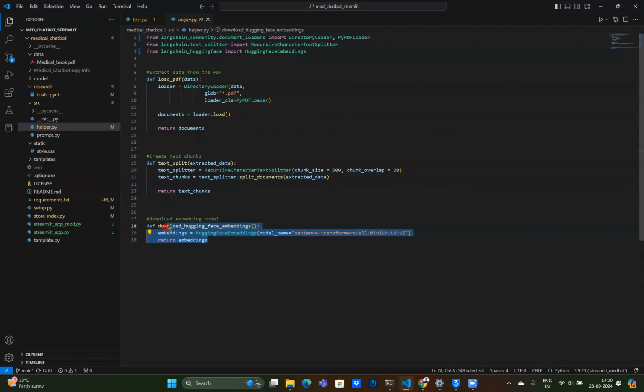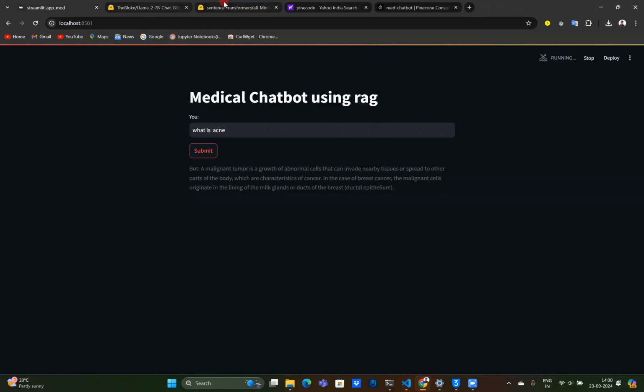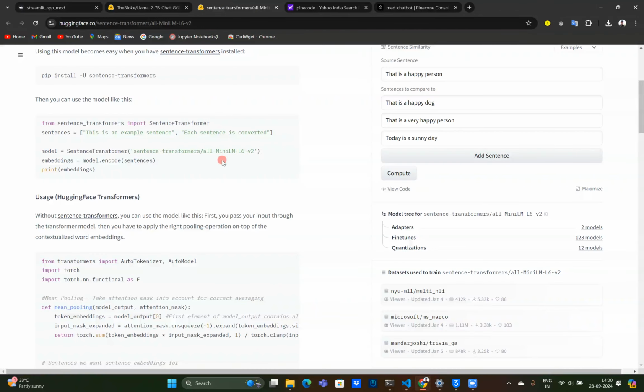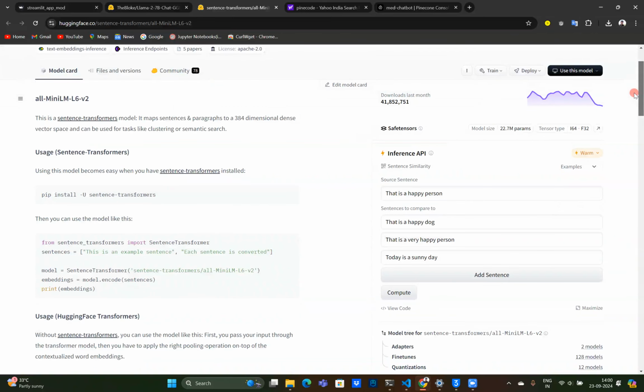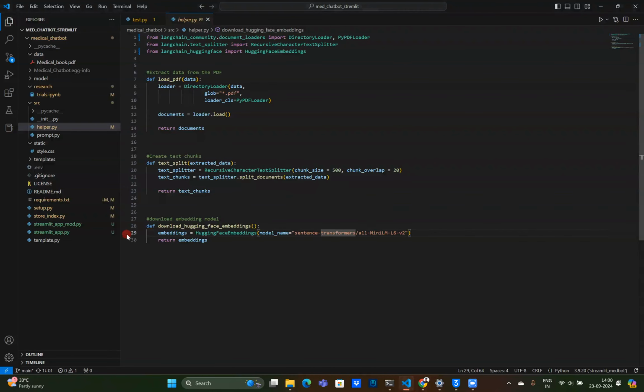Here we are using a Hugging Face model, that is sentence transformer. For more details and use cases on how to use these things, you can visit here and check it out. Its embedding dimension is 384. Okay, now let's go to the main code.